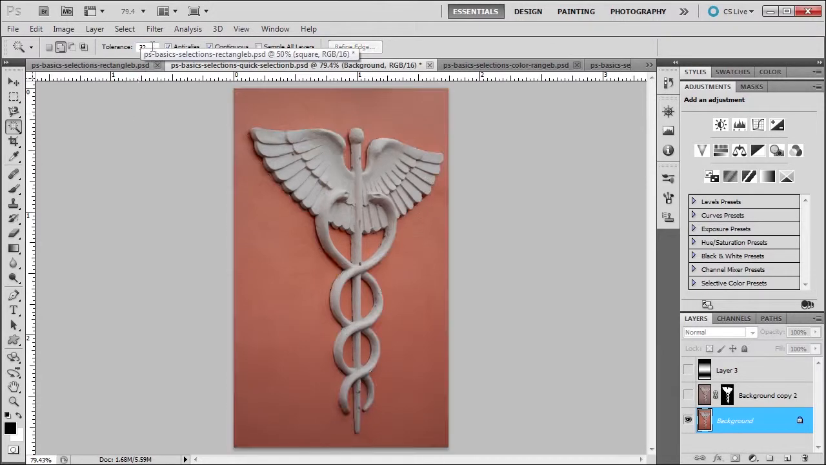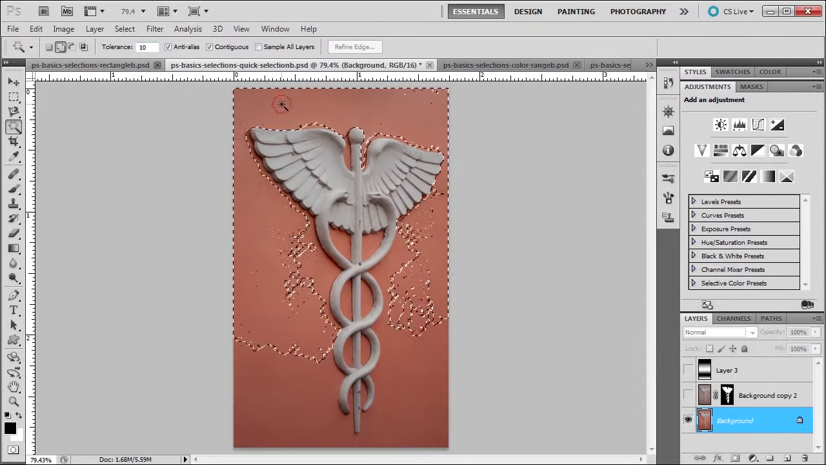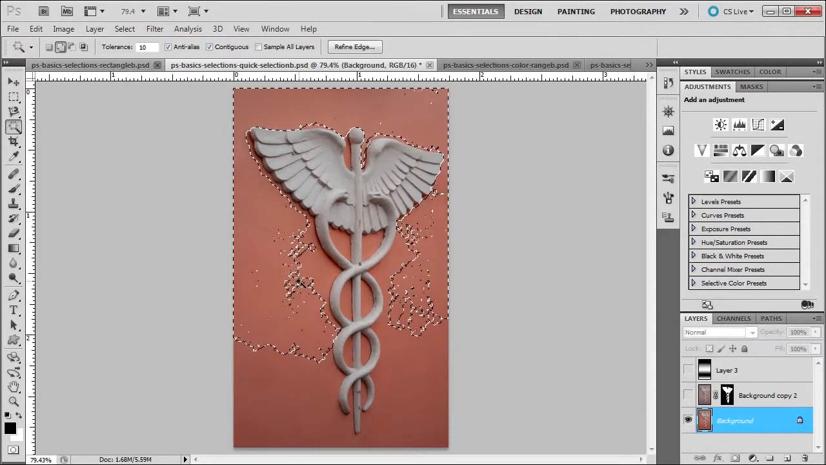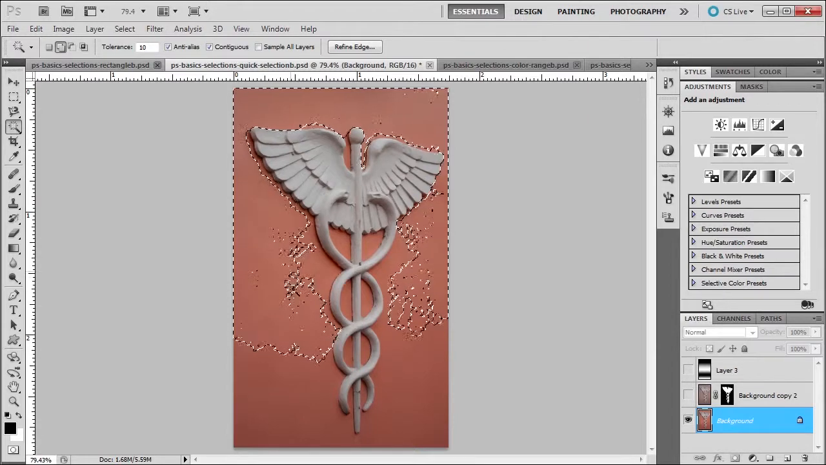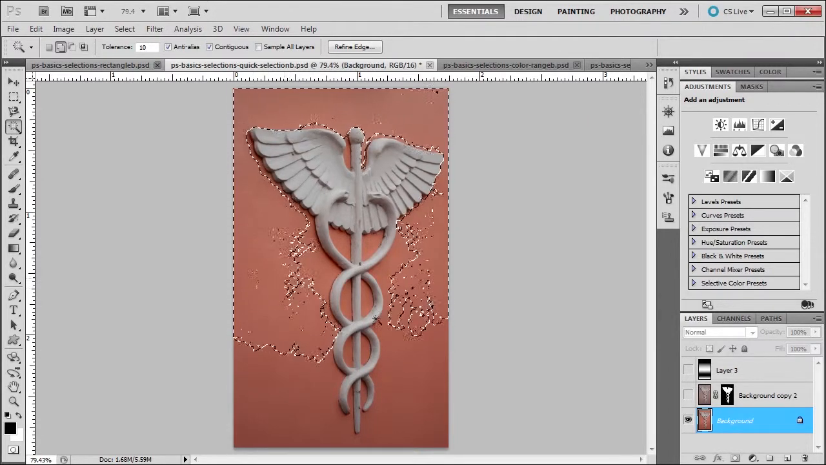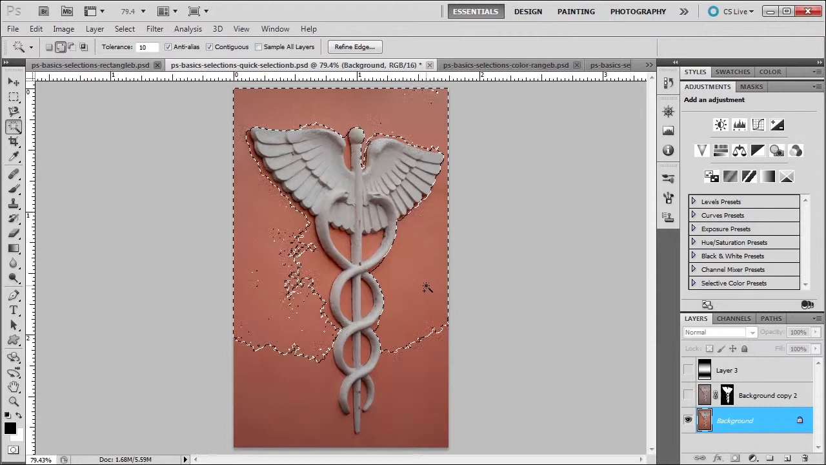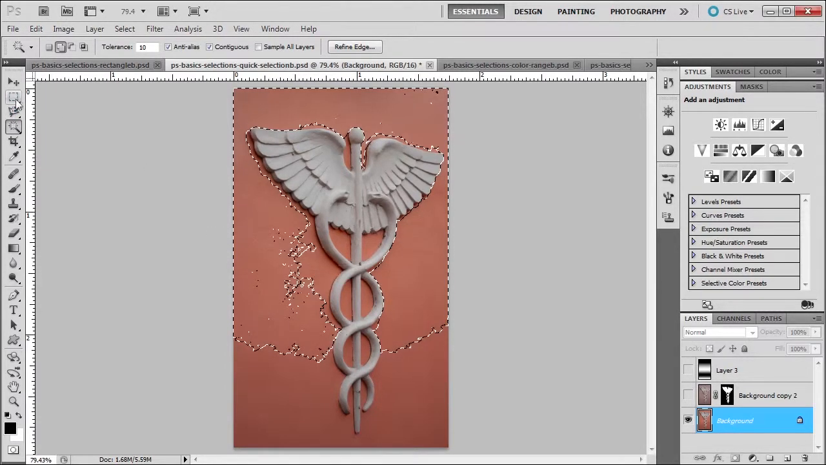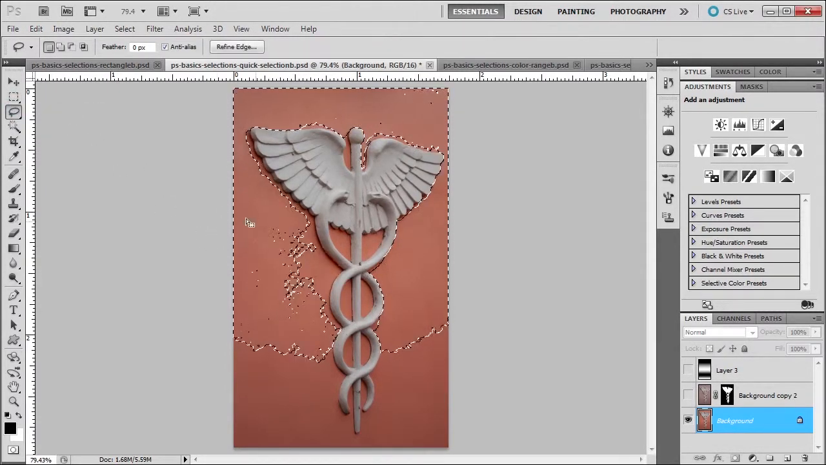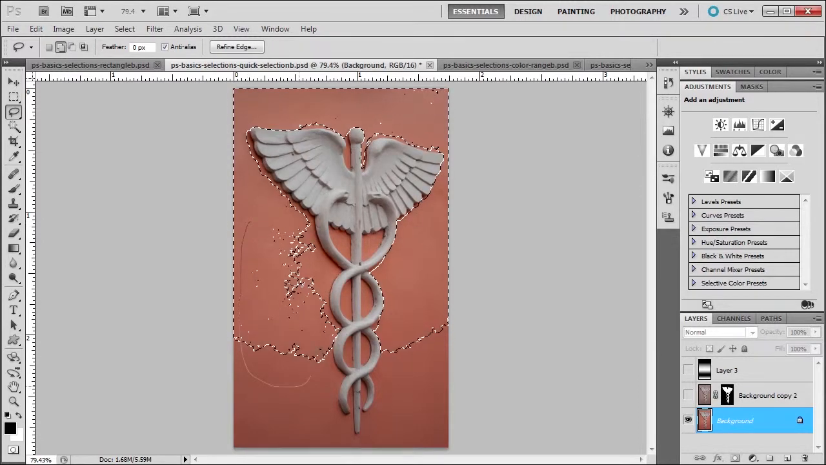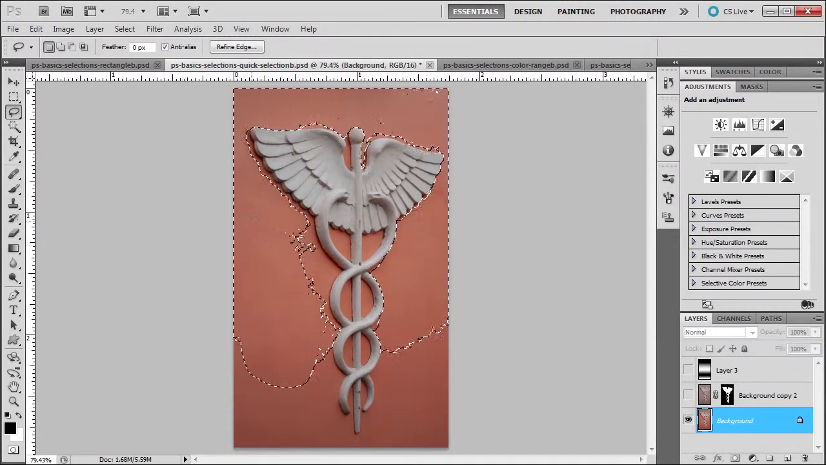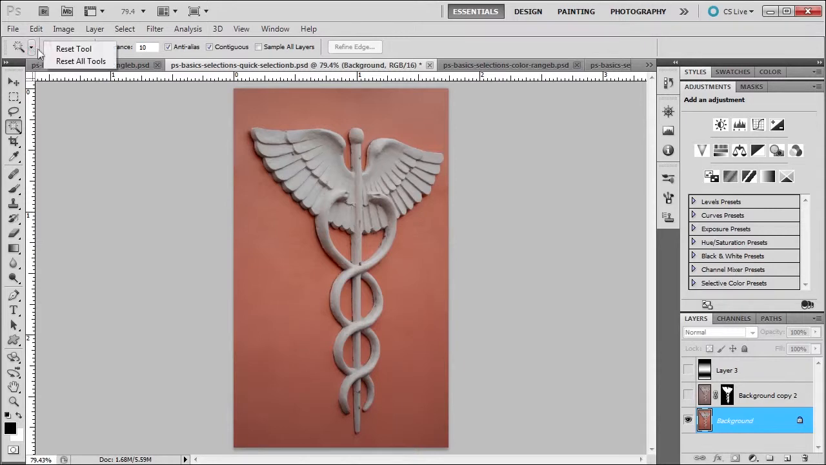So let me press Control D, lower the tolerance to say 10, and see what would happen. See? With a tolerance of 10, I select less and I start getting these little fringes. When you get these little fringes, you can either click in them to get rid of them, or you can go back to the lasso tool and press the Shift key and then circle around them real quick, and you can get rid of them that way. So let me press Control D. Go back to the magic wand, reset the tool, click again.